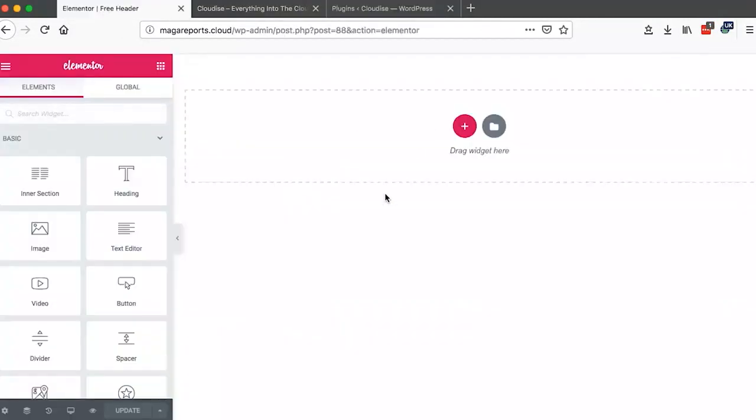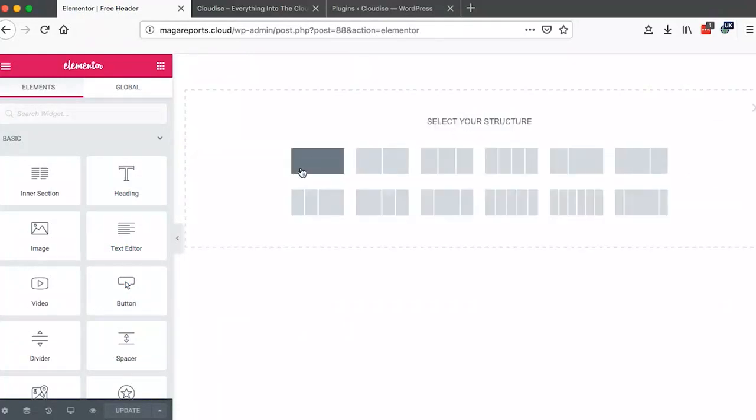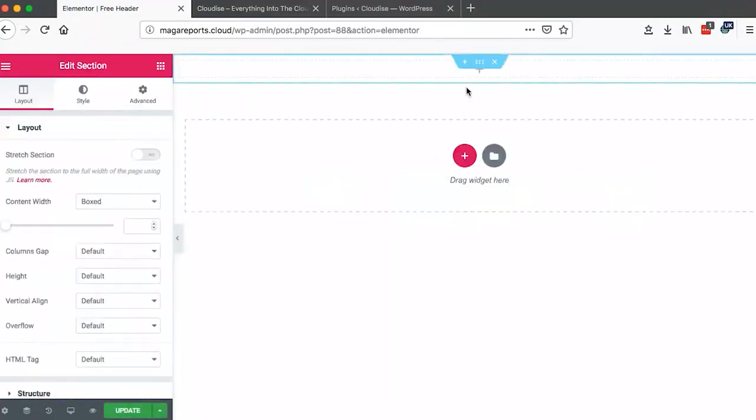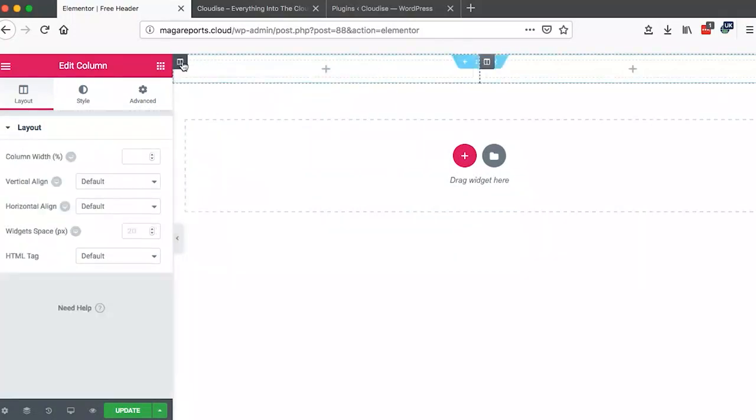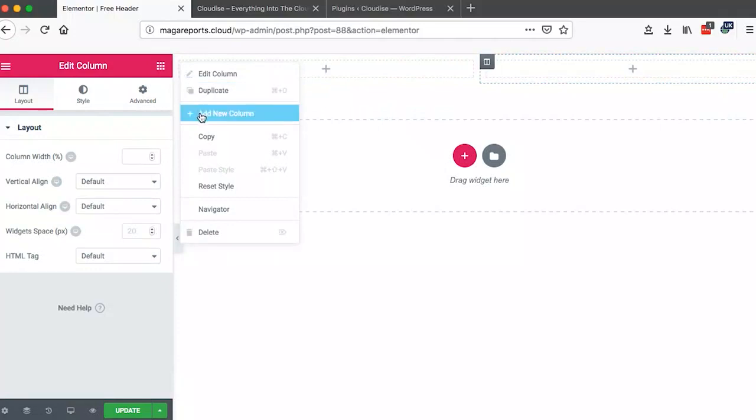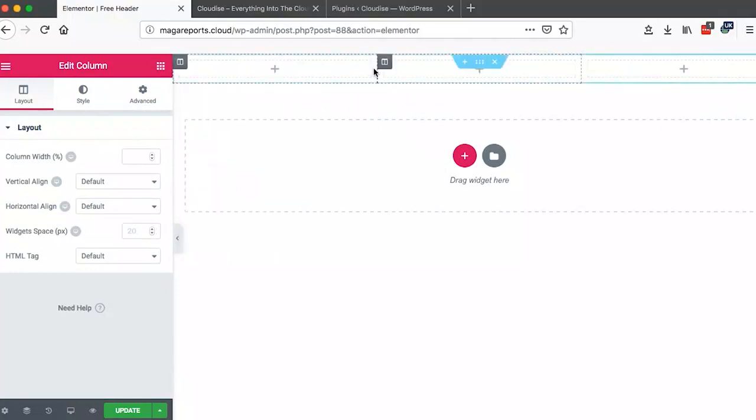Once we have come over to this dashboard where we're going to create our header, we can select a template we want to use. In this case I'm going to do it from scratch. I'm just going to select a section, and then here I can add a number of elements. I'm going to create 3 columns: add a column, then add another column, and then I'll make this column a little bit smaller.